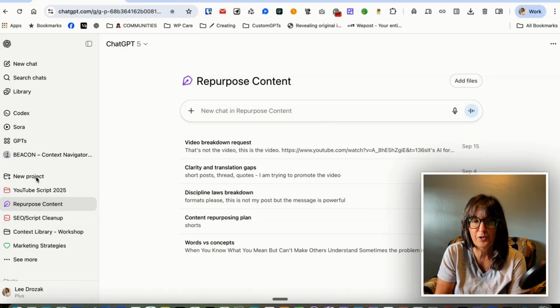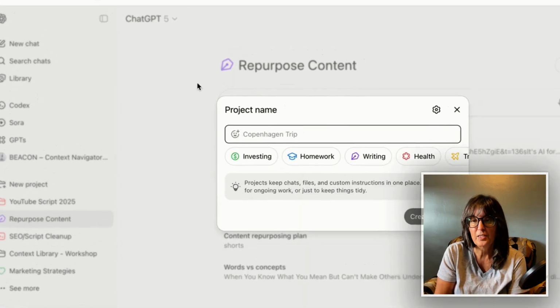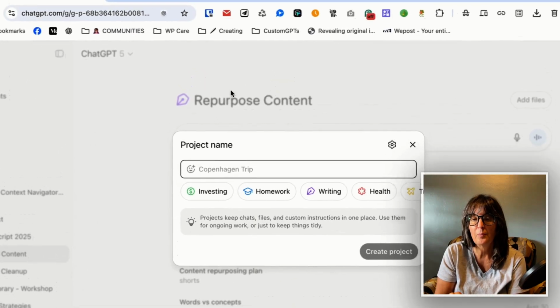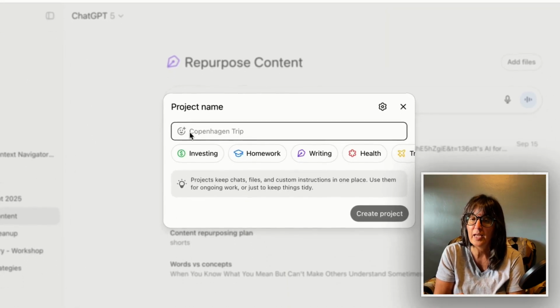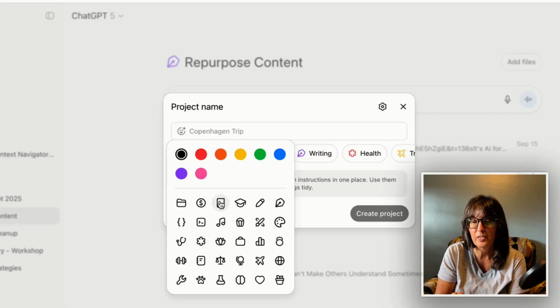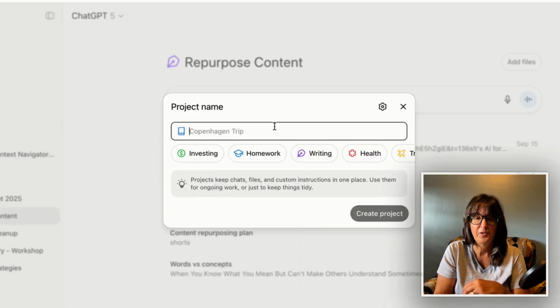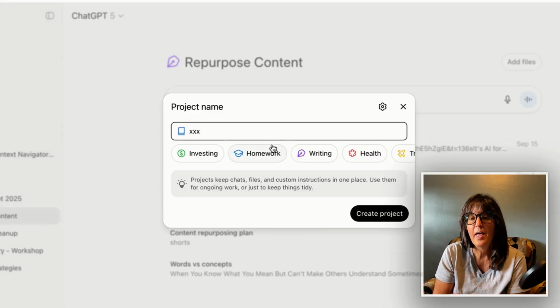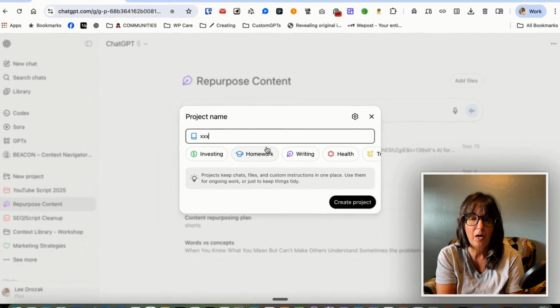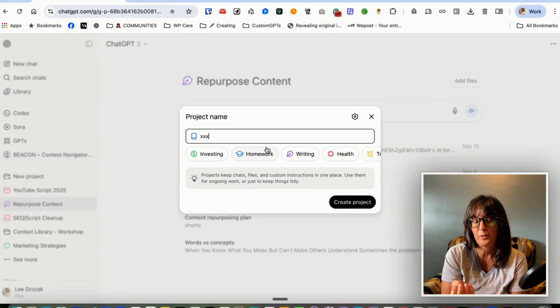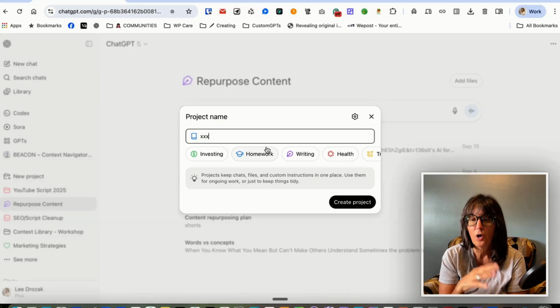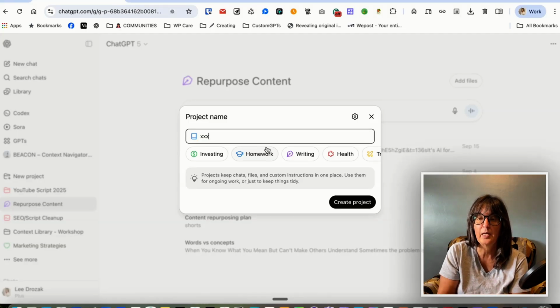So to get started, you want to click on New Project, and what that's going to do is open up a small window, and you're going to give it a name. You can also give it an icon and a color, not the space, just the icon. If you want to maybe designate from colors, you can do that. And then you'll see here that it says projects keep chats, files, and custom instructions in one place. Use them for ongoing work or just to keep things tidy.